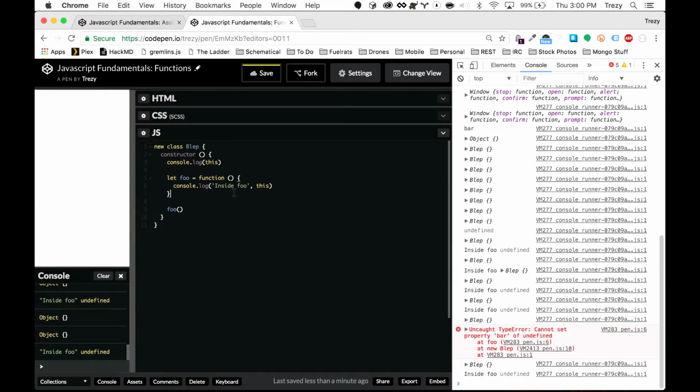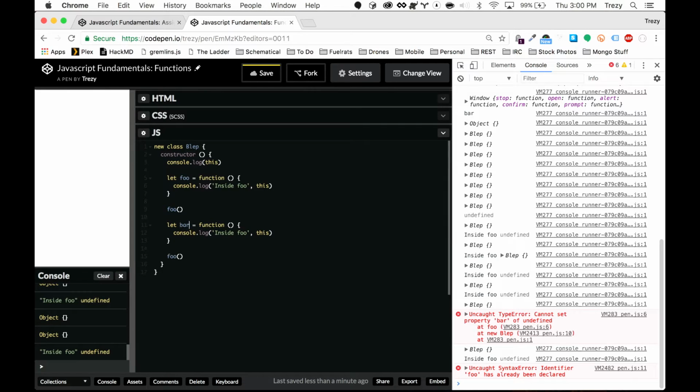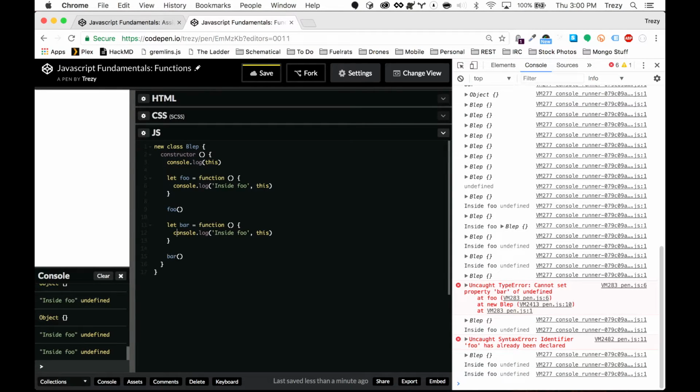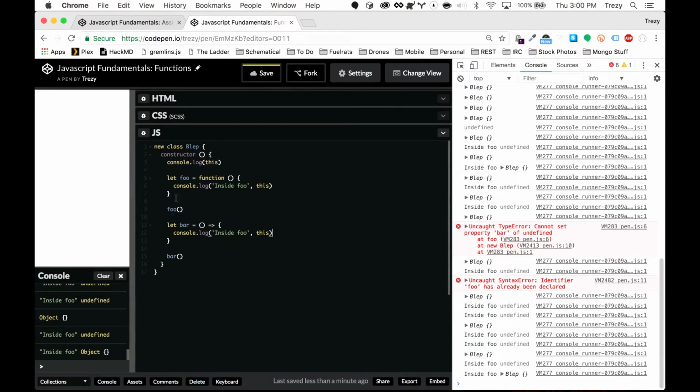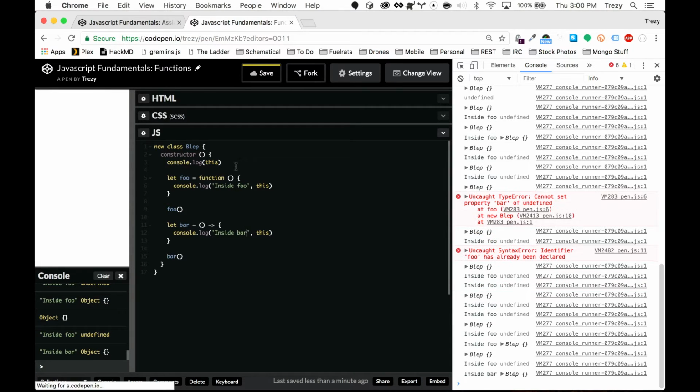Great. So functions versus arrow functions is a little bit tricky. We're going to rewrite this one as bar with an arrow function. Great. So inside bar. There we go. Now you can see. This one has no context, this one does. So that's the value of an arrow function, is it maintains context. More often than not, you probably want to use an arrow function instead of a regular function. That's because you want to maintain context. Sometimes that's not the case, but usually you do.